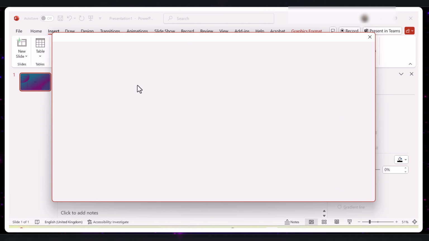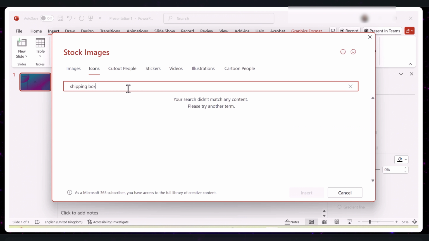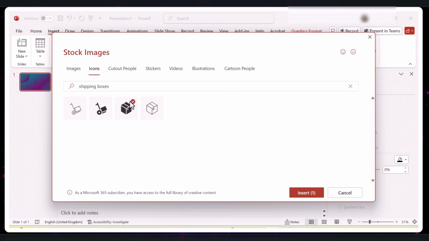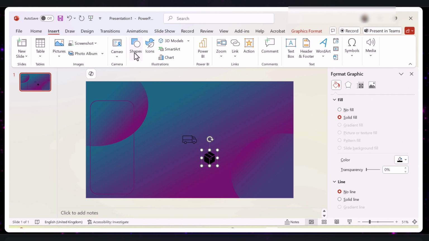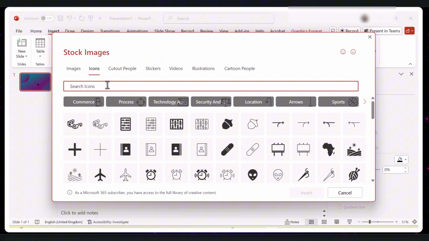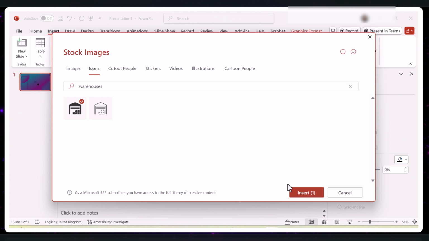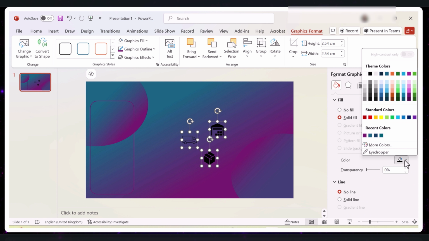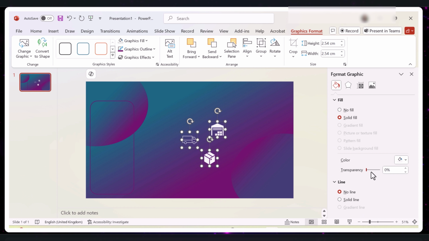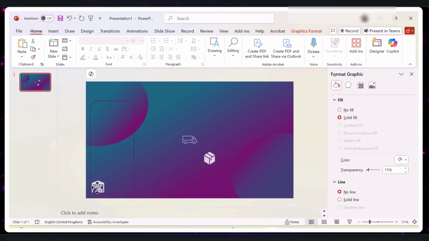So icon, shipping boxes. We go with this. And also warehouses. This one. We'll have the fill colors of that changed to white. Have the transparency increased to 10 or 15. And I'm going to have them placed all around the dashboard like so.